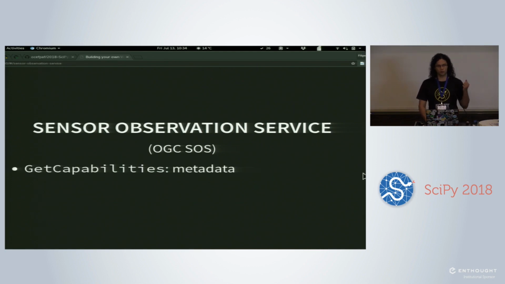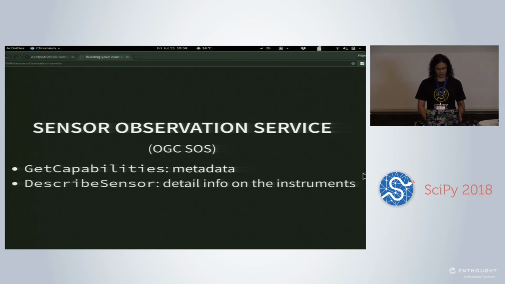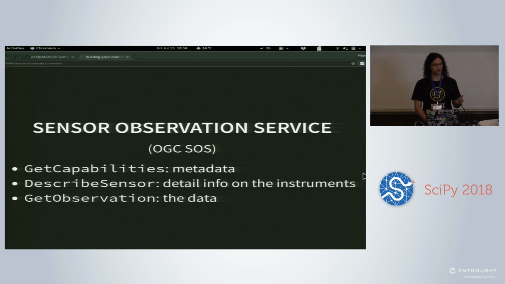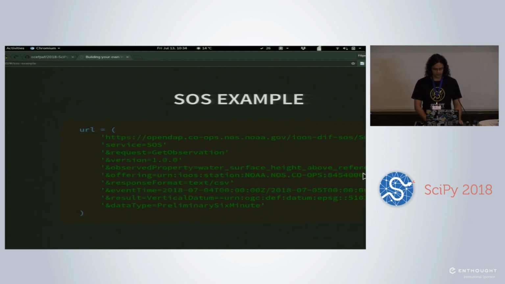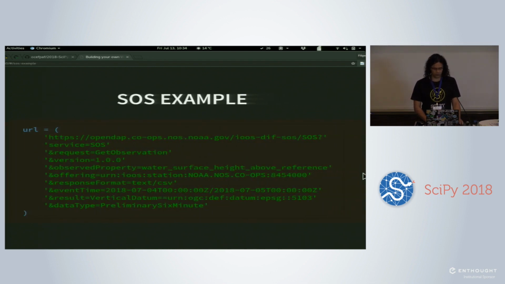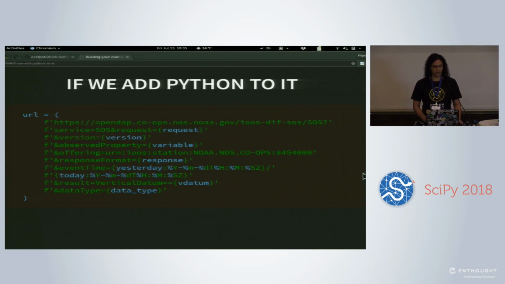So the Sensor Observation Service, what is that? Pretty much like all the Open Geospatial Consortium standards, they have a GetCapabilities to get the metadata, a DescribeSensor to describe the instruments, and what we really want, the GetObservation to get the data. This is a typical URL for an SOS service, but if we add Python to it, it's prettier to look at, especially with Python 3.6 f-strings. So one can envision how to create a service or an app where we just populate those variables with Python, and you get, for example, a website where you can just click on the station and see a time series.